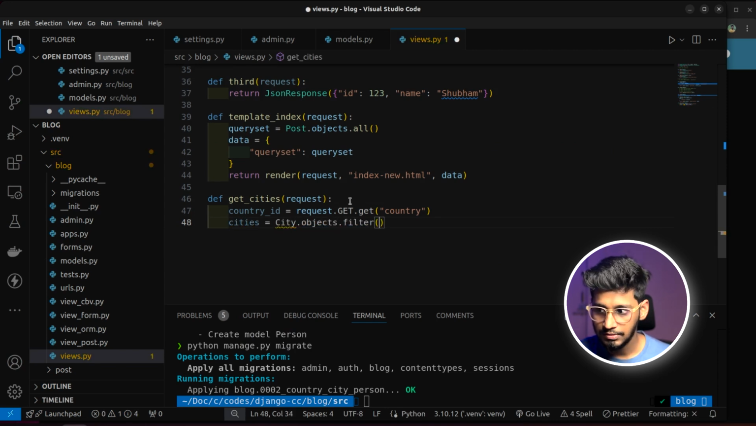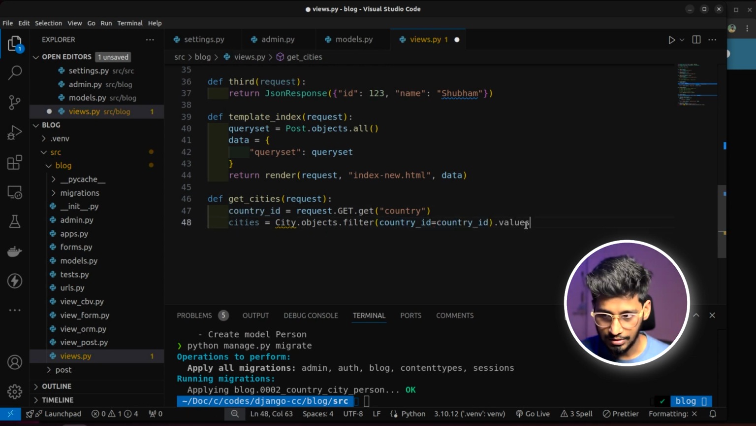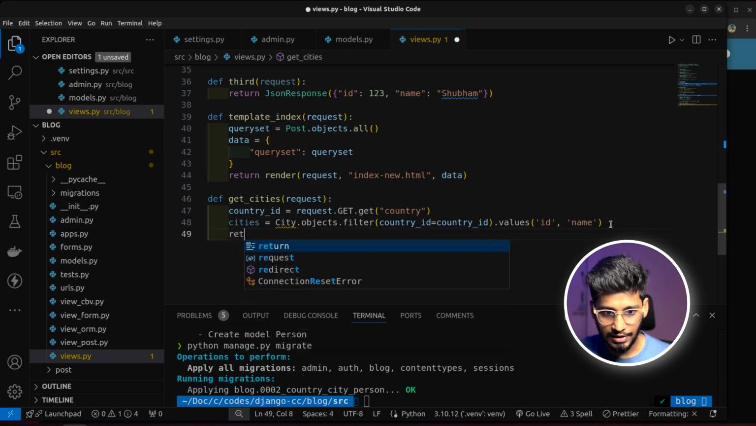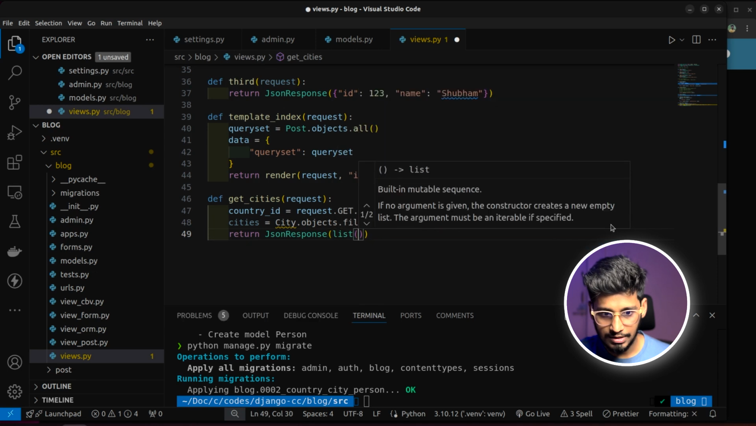City.objects.filter where country underscore ID is equal to this country ID, and after that we are going to select only the values. So values will be ID and city, that means name, and finally we are going to return JSON response, and I will return it as list of cities.